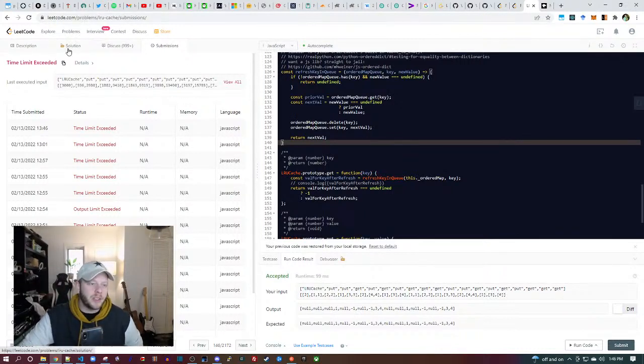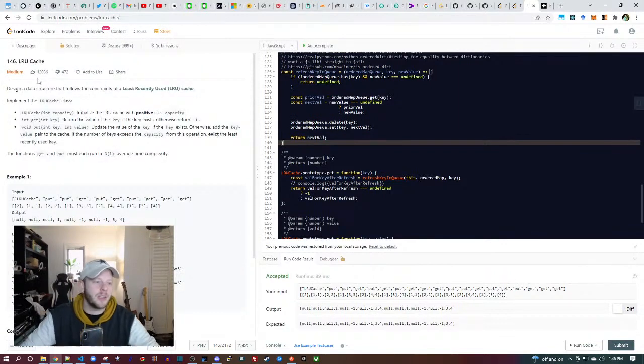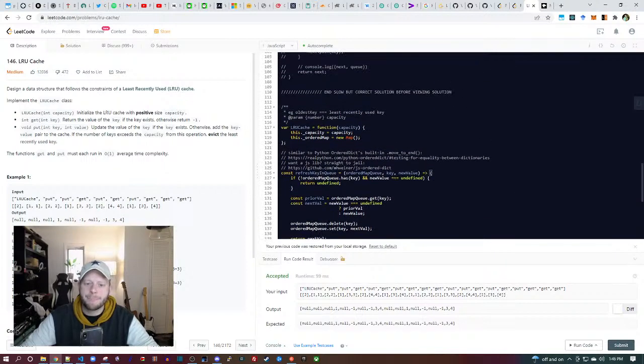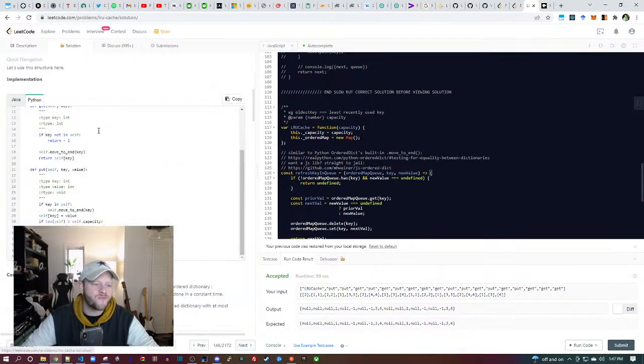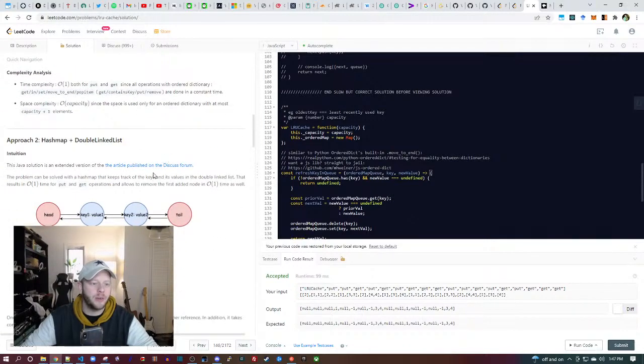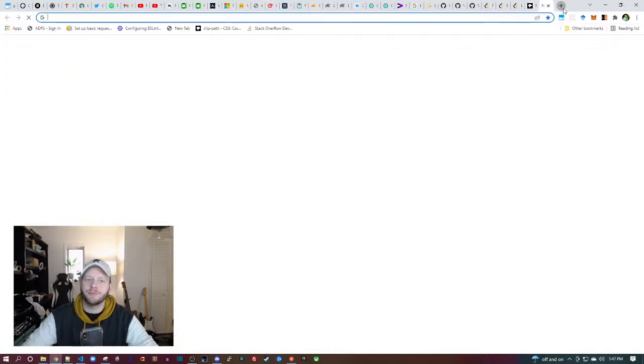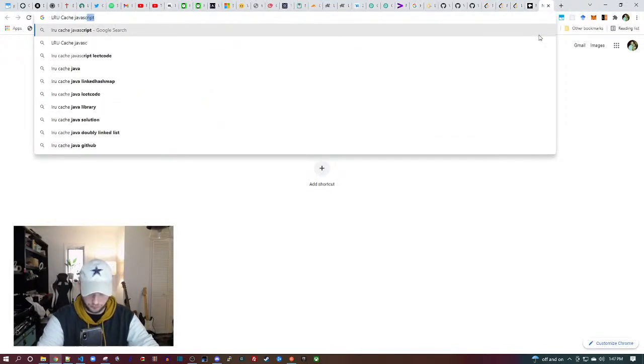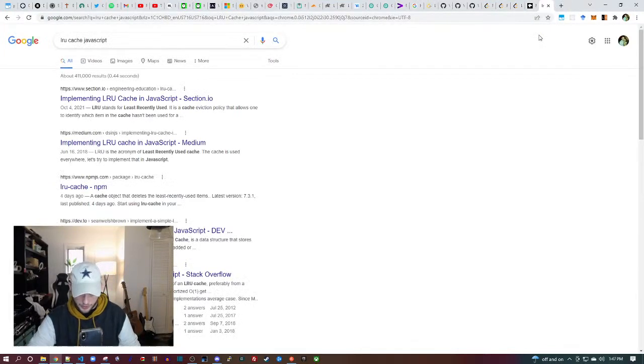All right, where is a JavaScript solution to this? It's like it doesn't want to accept anything. LRU cache JavaScript. I guess we can try doing this. Ew. It's just LeetCode.